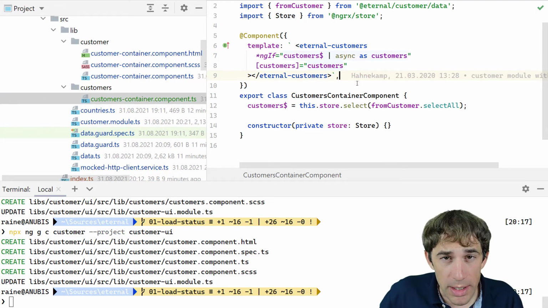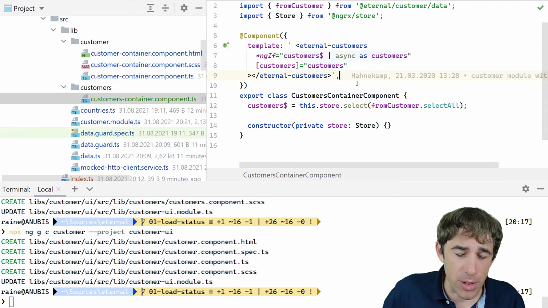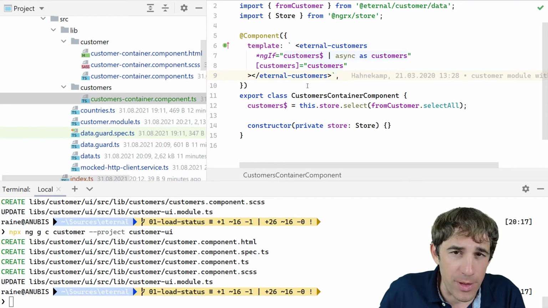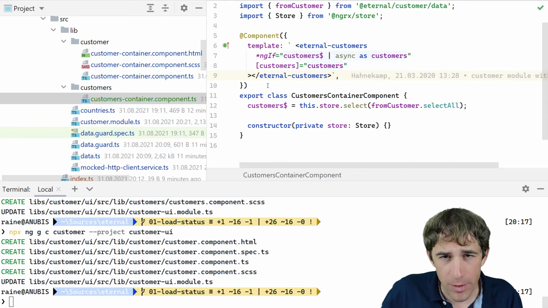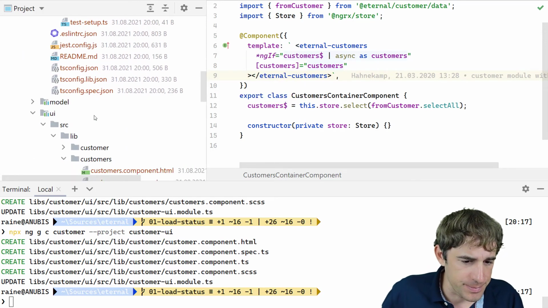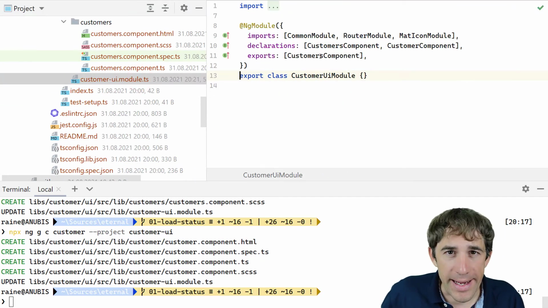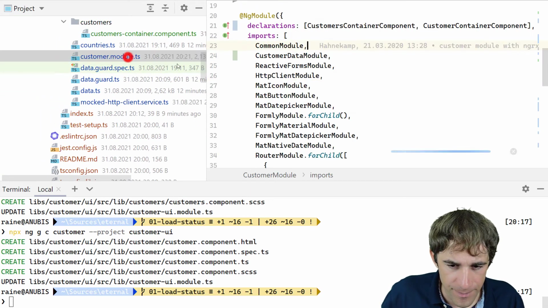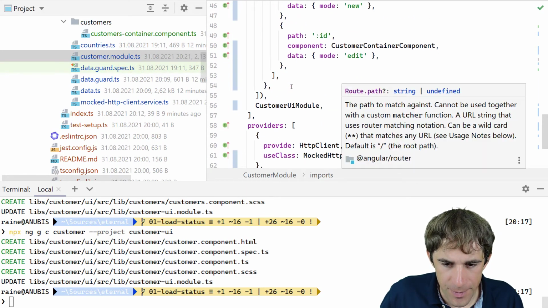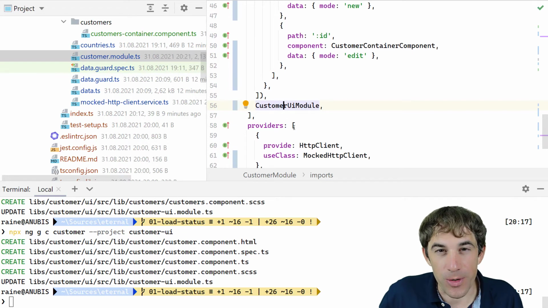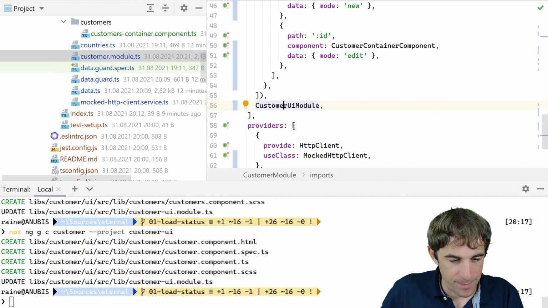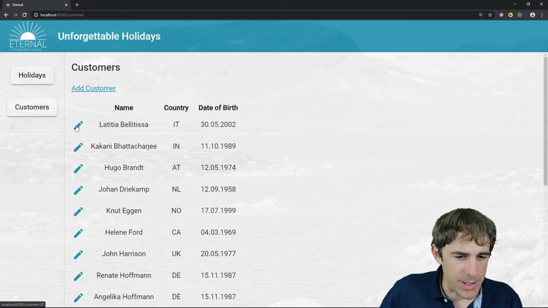What is missing? Well, the Angular module of the UI module needs to export, of course, its customers component, otherwise it can't be used. And the feature module of customers needs to import the UI module, of course. Exports has already been done by IntelliJ, and the import as well. So more or less we should be done by now. Let's check if the application is still running. Wonderful, the application is still working.